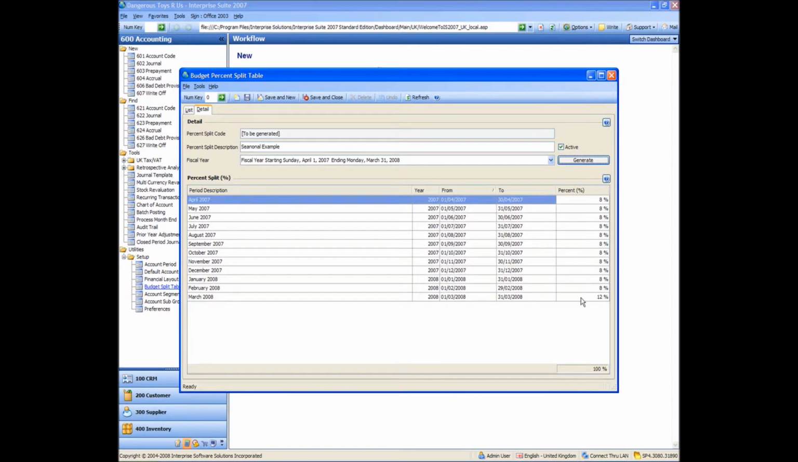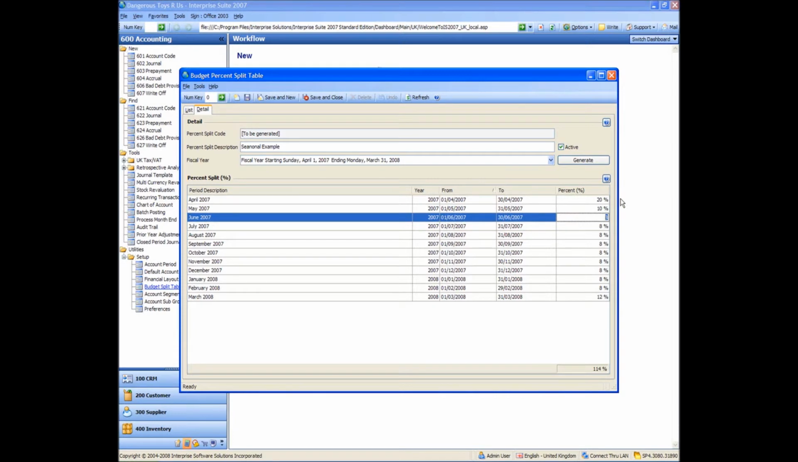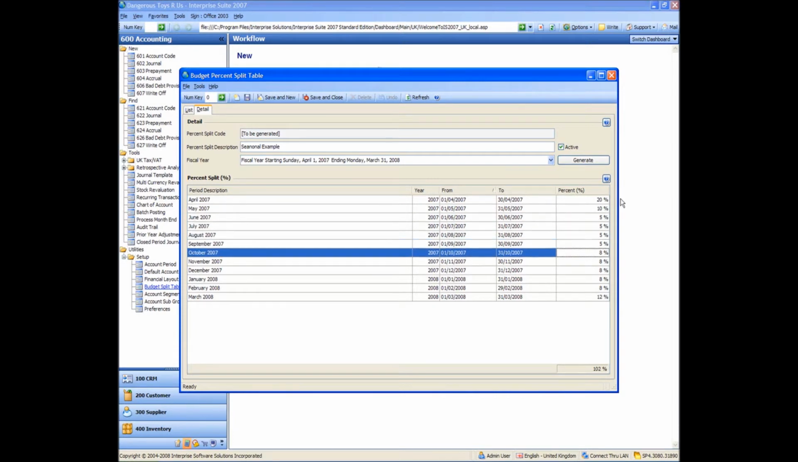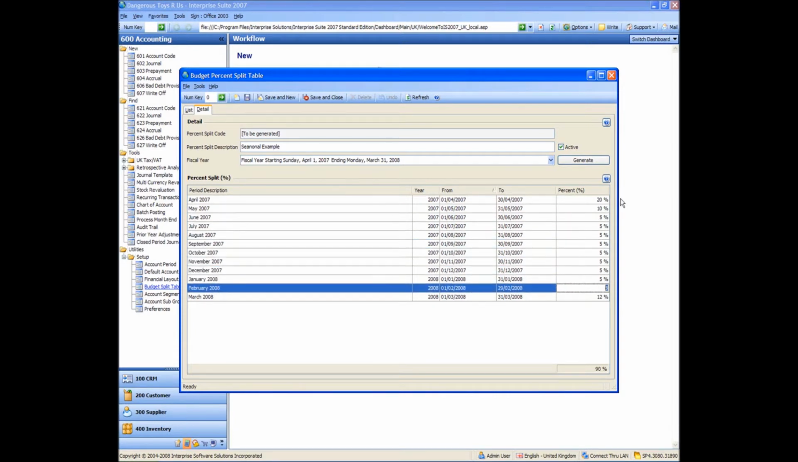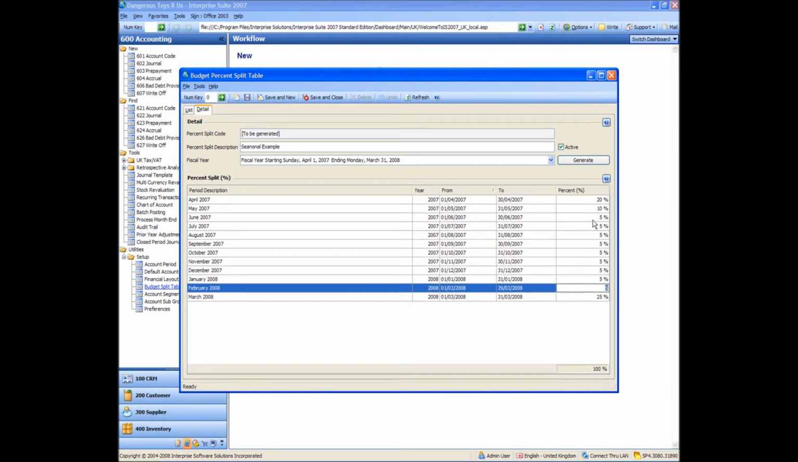Now to start with, it splits them as evenly as it can across the years. What we're going to do is enter 20% for month 1, 10% for month 2, and then 5 for the rest of the year until the last period, which is going to be 25. And when we've put all them in, it must come to 100% down the bottom. So all the figures that we put in there must always equal 100 to be able to save it.